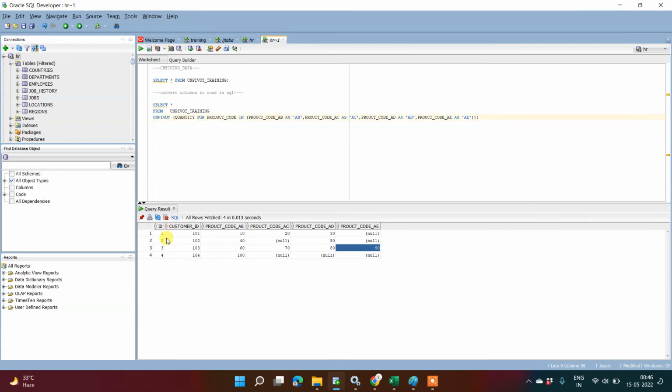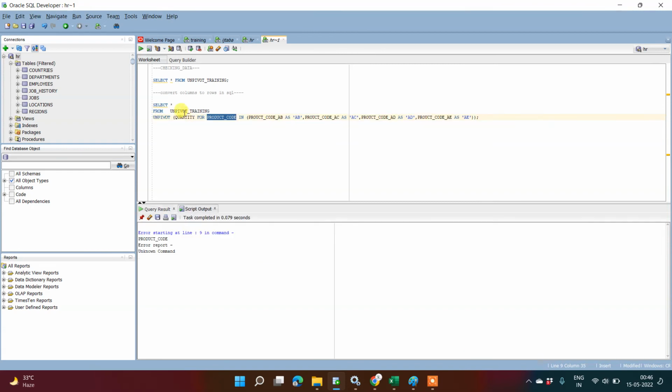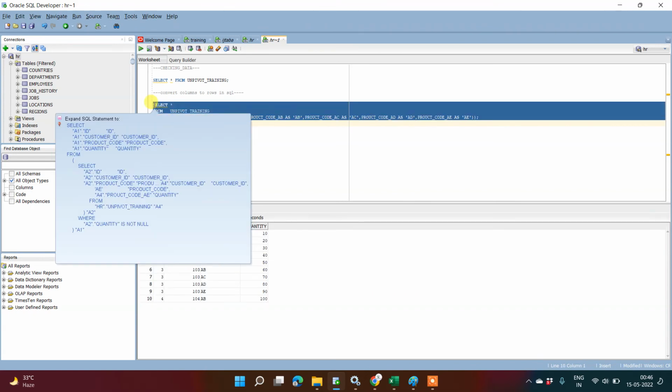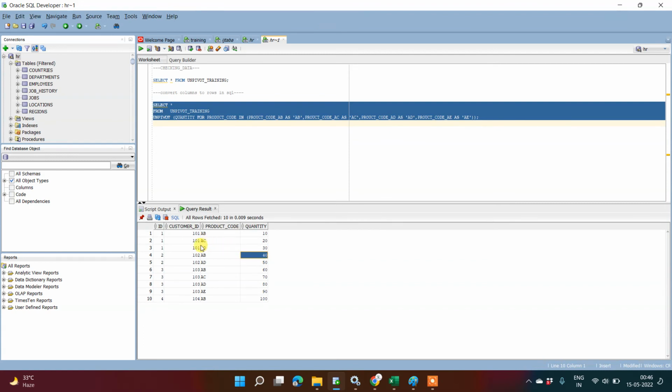So now how many columns will be available? One will be ID, second will be customer ID, third will be product code, and fourth will be quantity. Now run this. Here we see that we have four different columns: ID, then customer ID, then the product name, and then the quantity.